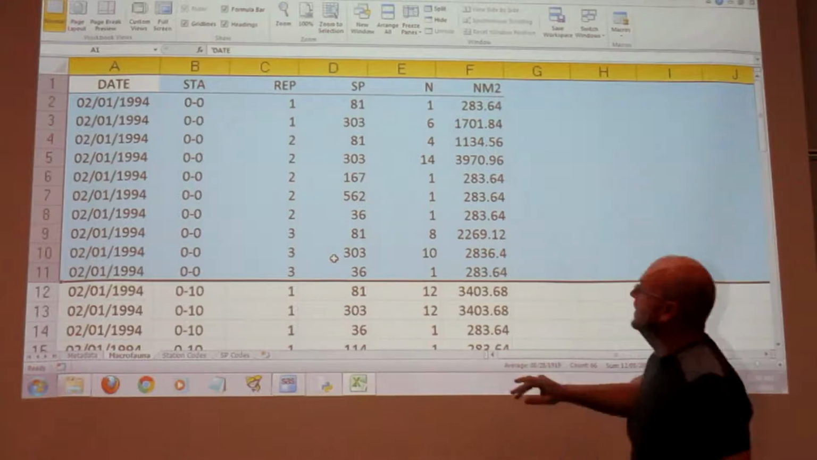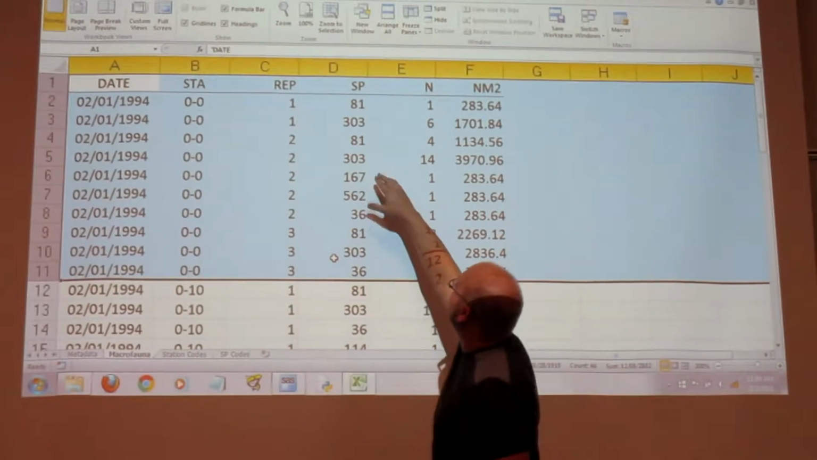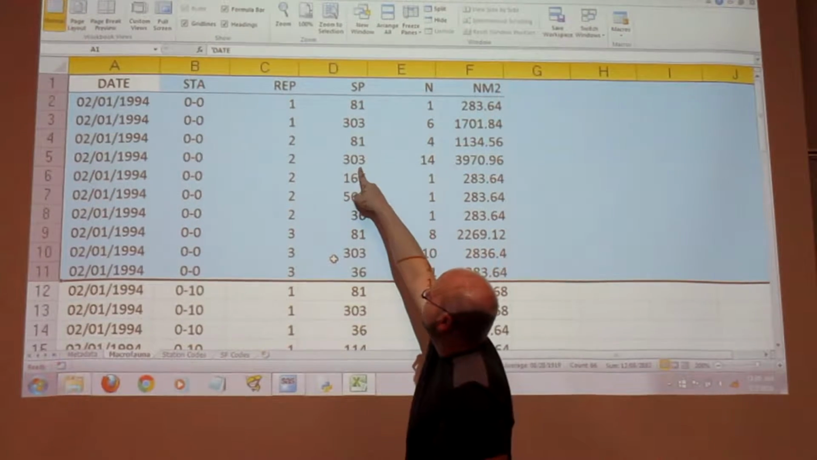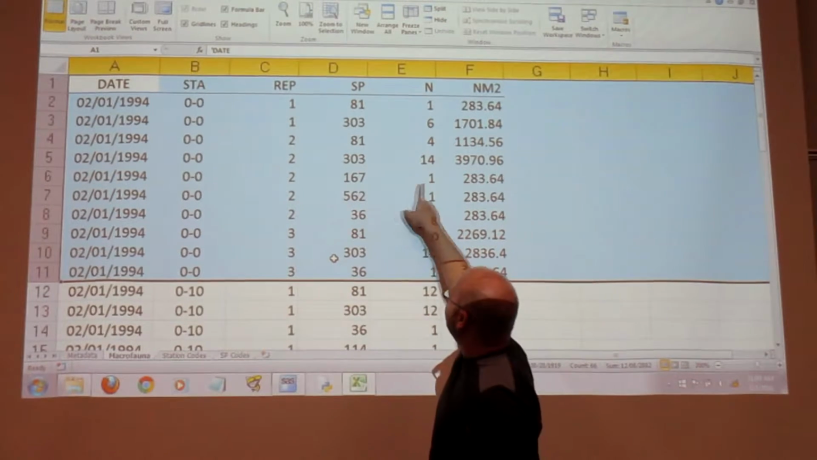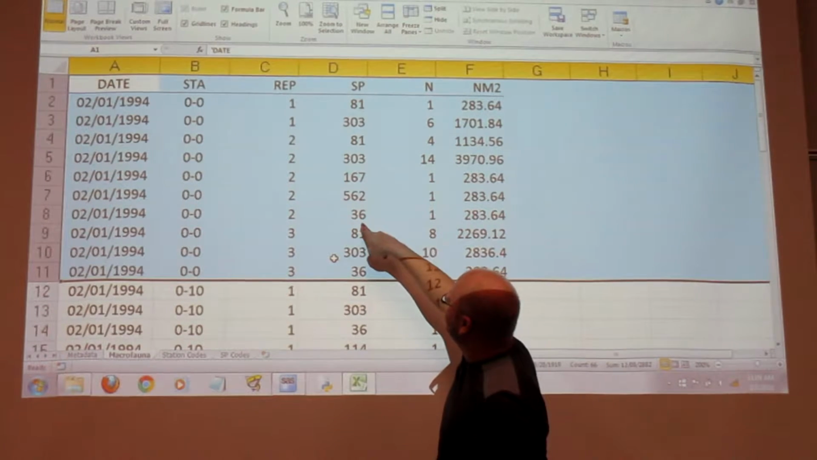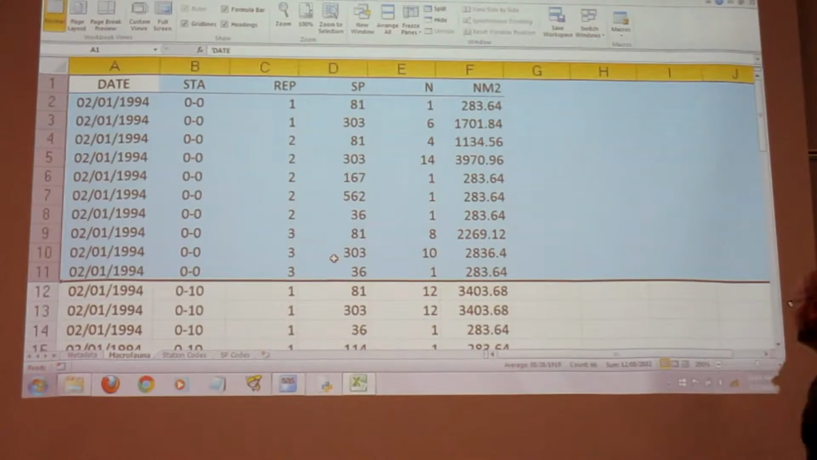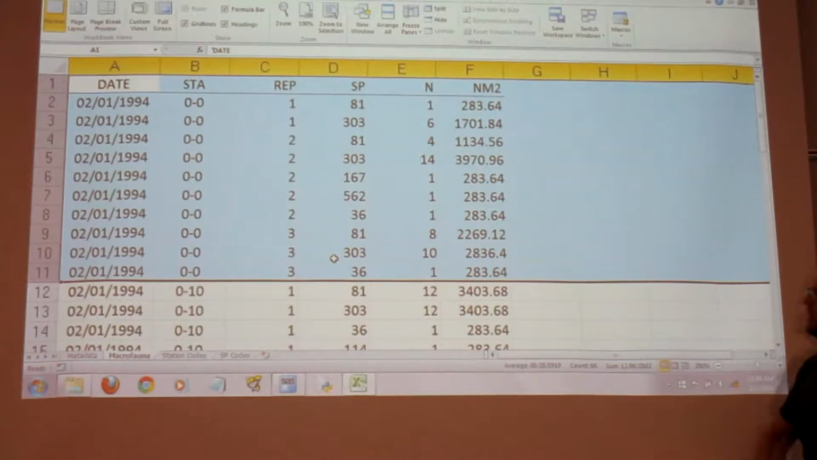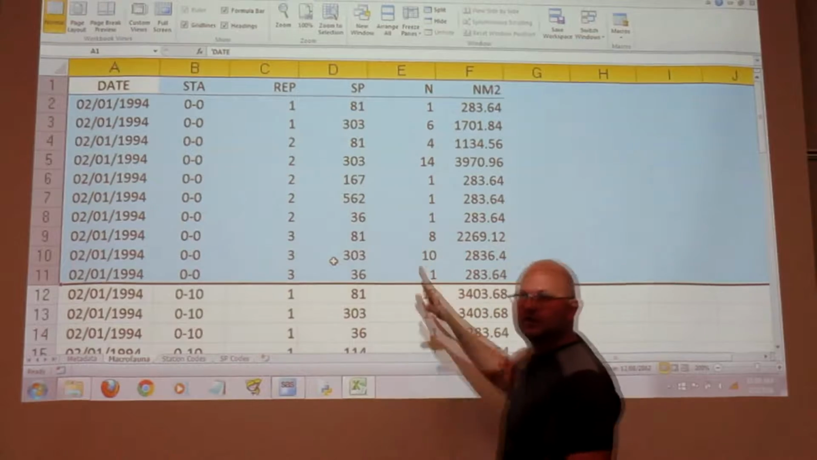Okay, and now this core, well, we found quite a bit of different species in this. We found a species 81, found 4 of those. On core 2, we found species 303, found 14 of those. 167, 1 of this species, and 1 of this species. So if we count how many different species we found, 1, 2, 3, 4, 5. So our richness in that core is 5. Okay. Now this last core, we found 3 different species in them, right? So our richness is 3.